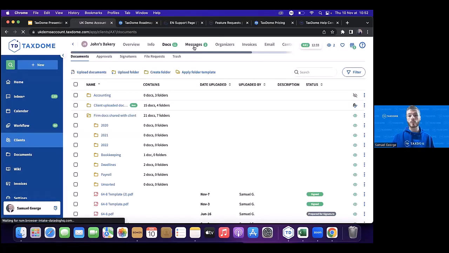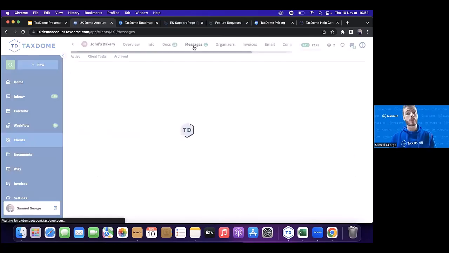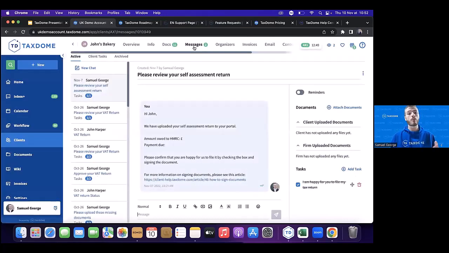So I'm going to quickly talk about the messages next. And you may be asking, well, what's the difference between a message and an email? Well, in the email, you're able to use HTML. You're able to include images to really personalize that communication with your clients. But with the messages, the main key feature here and benefit of this feature is the client tasks, which we can see at the bottom here.